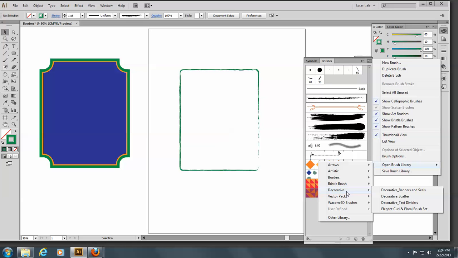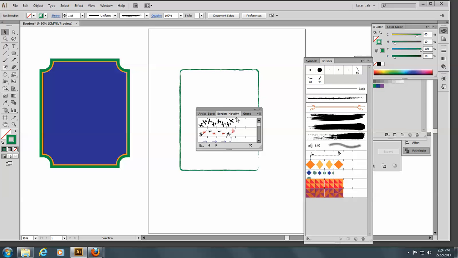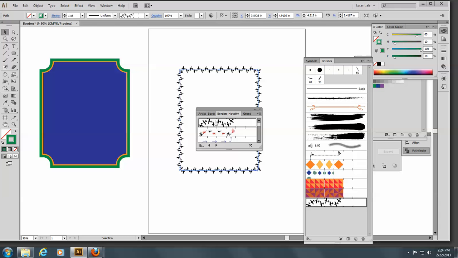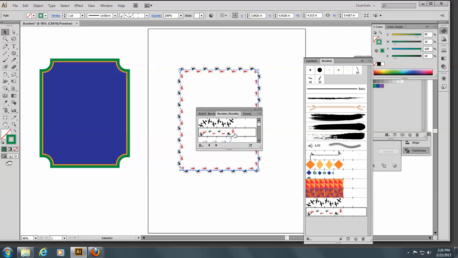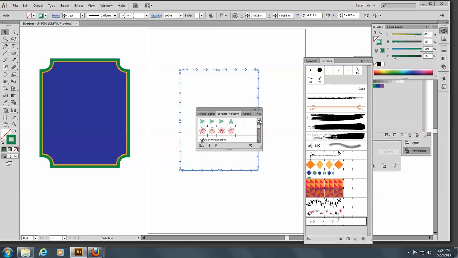For example, here you can go to borders, and you can have all kinds of borders. I went to geometric borders, novelty borders. Let's try novelty. Oh, isn't that cool? I could do something like this. Let's go here and see. Oh, look at that. All those airplanes. And look at this. All those bugs. So, you see, you can go through the library and make different borders.